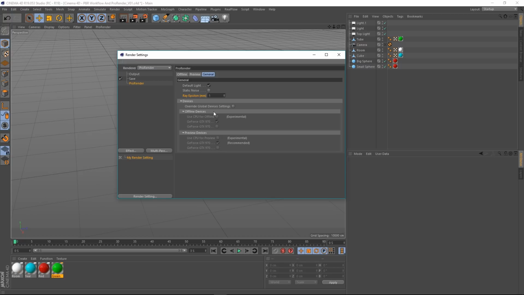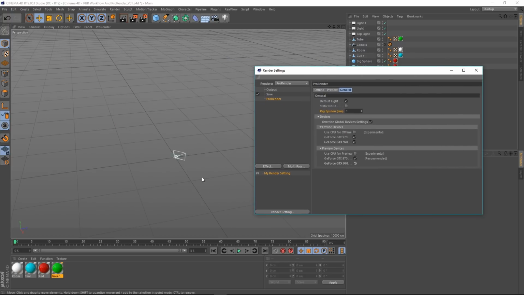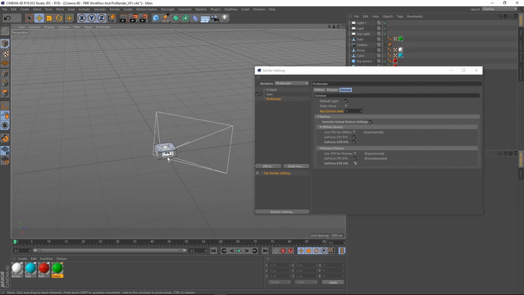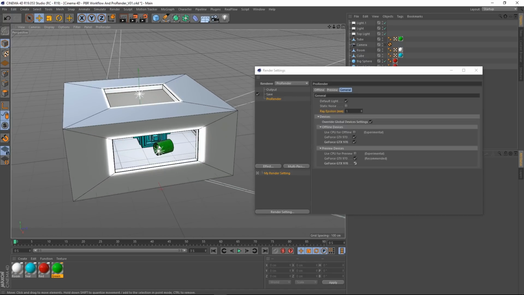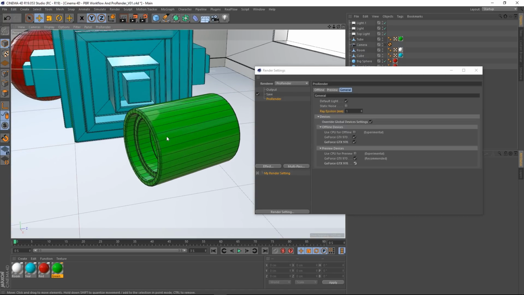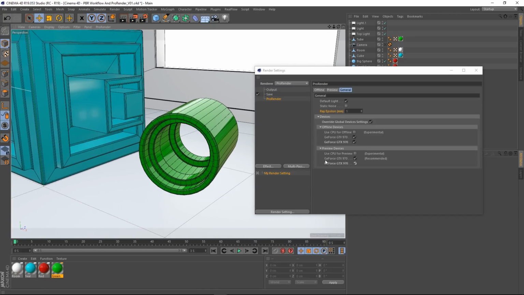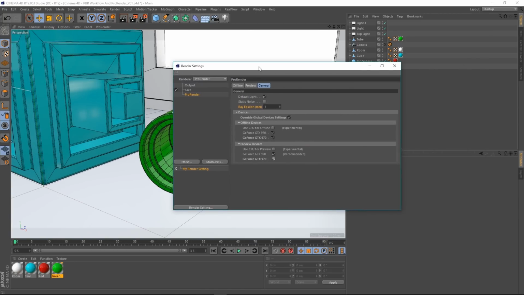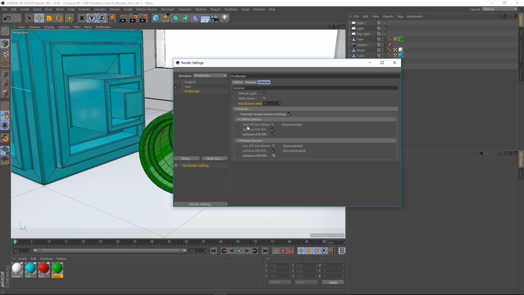I usually check this box because by default you can see that it's got one of my GTX 970s selected, but not the other one. So I want to use both, so let's just check them both on. And now we'll be using both. Let's just zoom back into my scene as well, so we're not a million miles away. So like I said, I'm using both of my graphics cards for the preview window and the offline rendering as well now. We've also got this use CPU for offline and use CPU for preview.